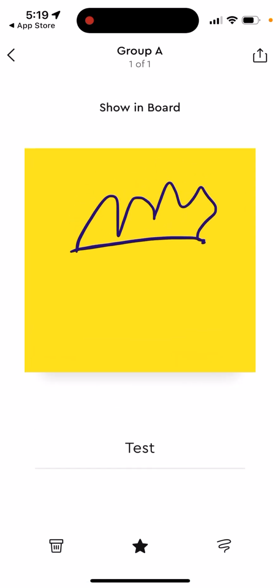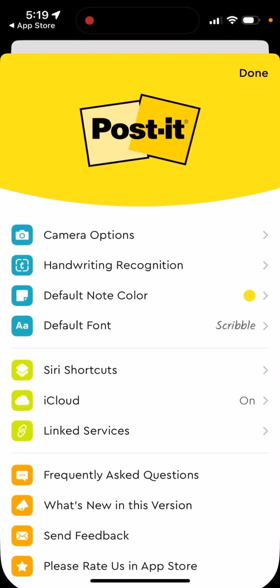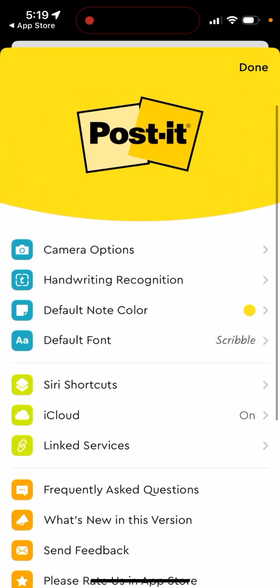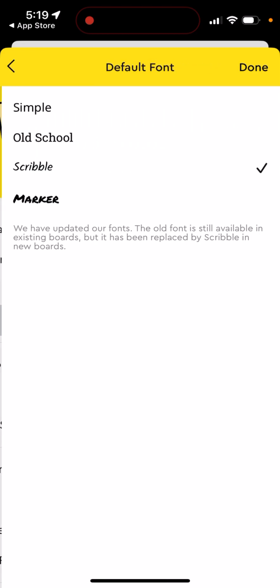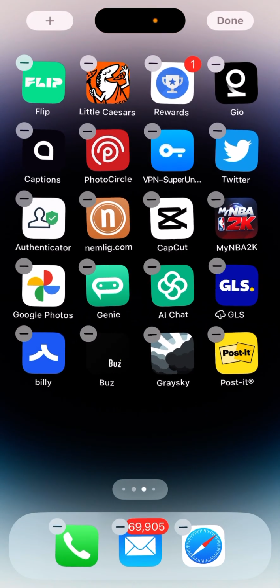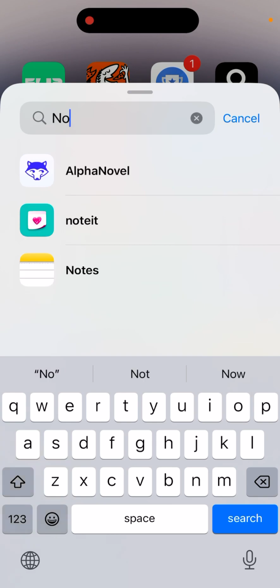You can favorite it, and then add it to the widget. Then you can also add some camera options, iCloud. So yeah, and then change default font. Not that many fonts, but then I guess if we just try to add the widget, let's just.